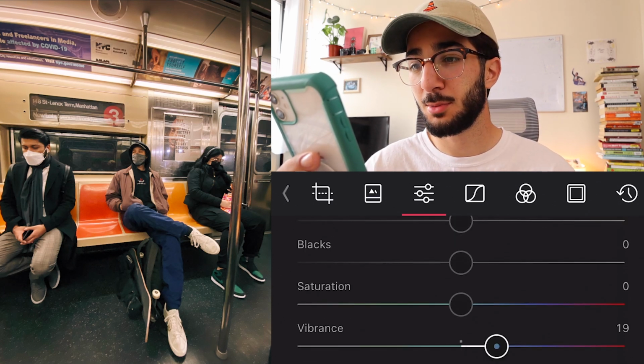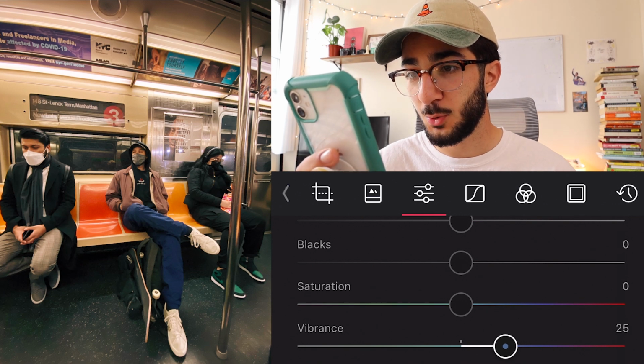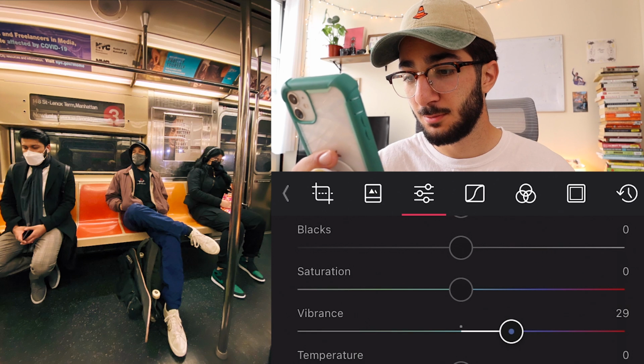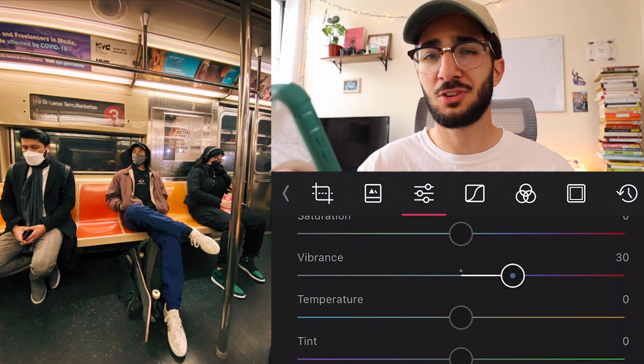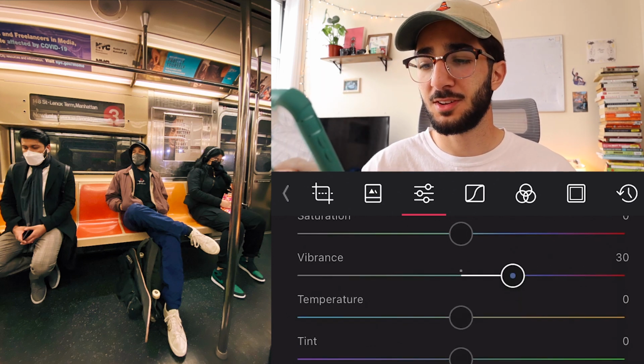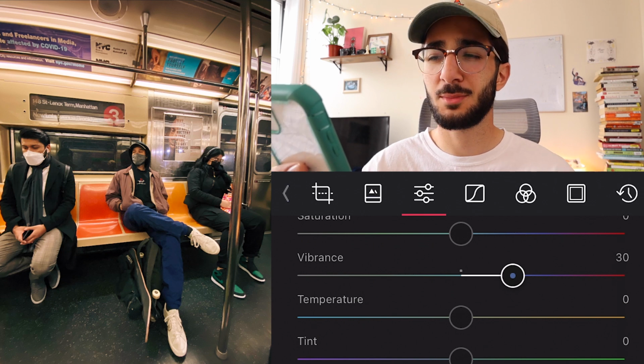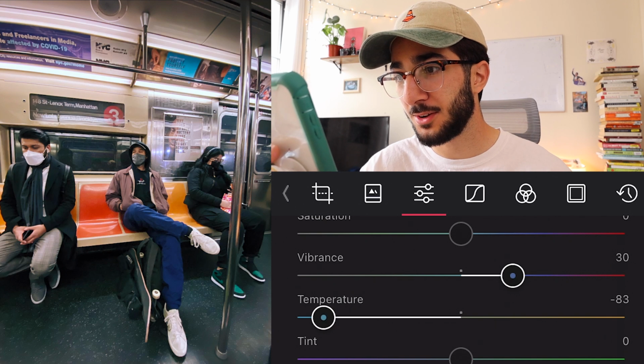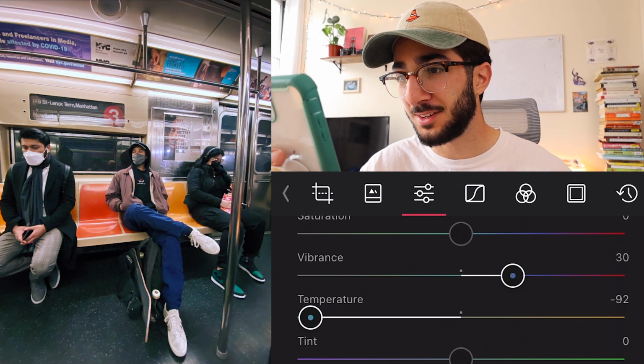Next, we're moving on to vibrance as per usual. Around 25 looks nice. Don't want to go too extreme. Let's actually make it around 30. So temperature and tint are going to make a huge difference in this photo. As you can see, it's extremely orange and yellow. If we drag this cool slider down, that gives it a whole different feeling.